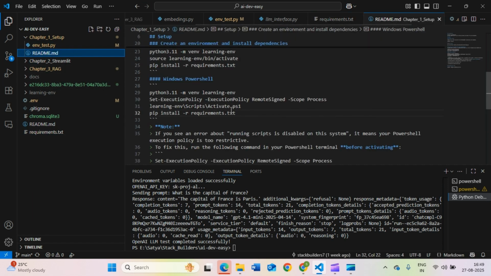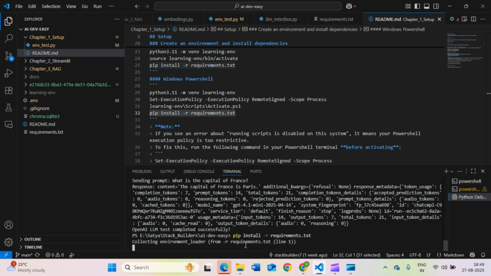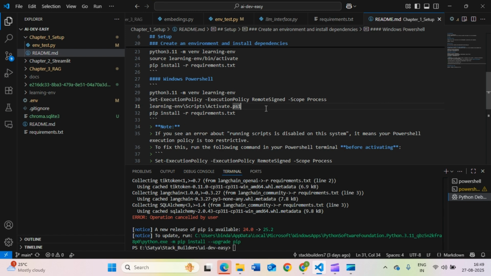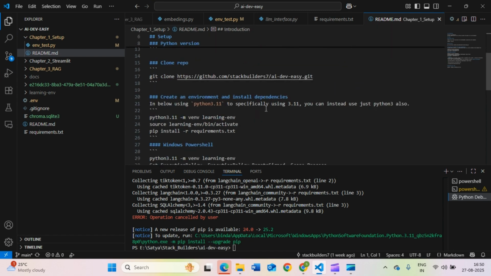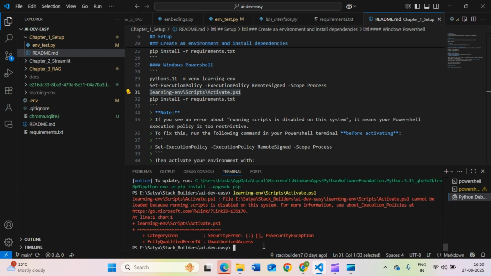So you can just hit this command, pip install -r requirement.txt. Just copy and paste it on the prompt. It will install all of them. Actually, I need to do this first, I didn't activate my virtual environment. Let me first activate my virtual environment.